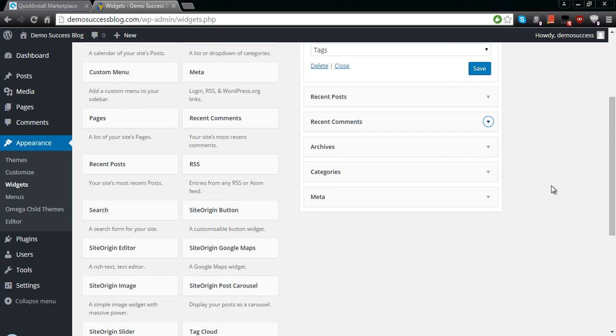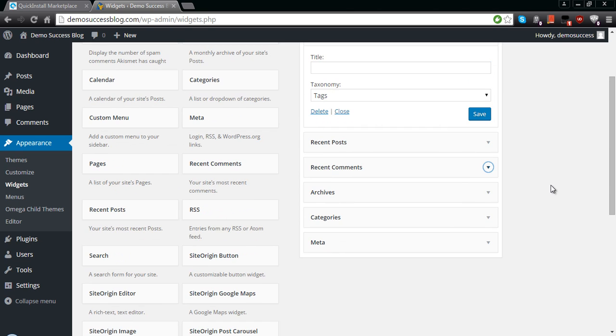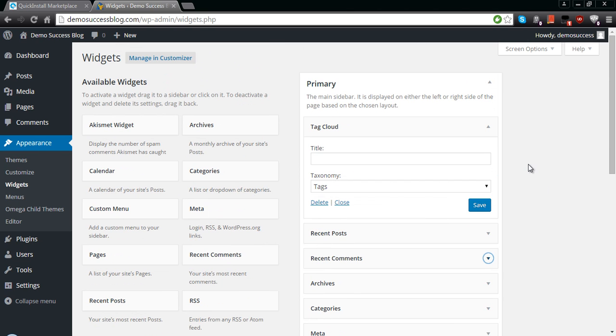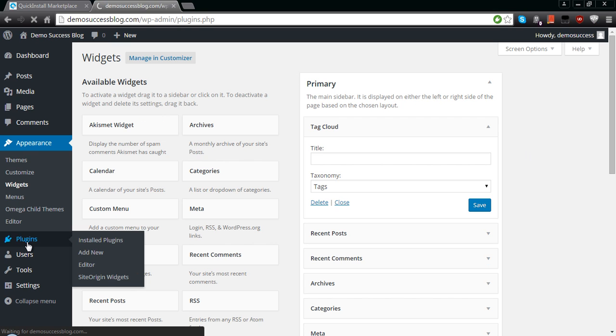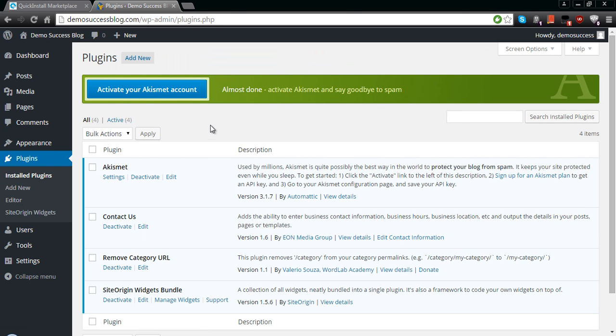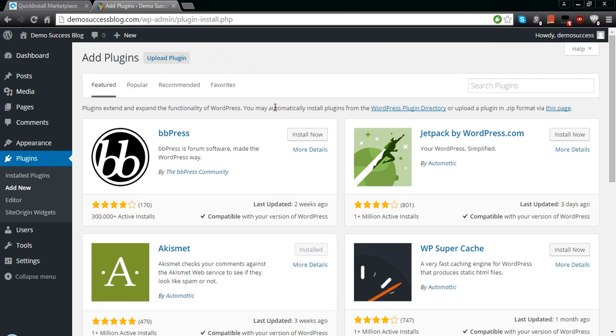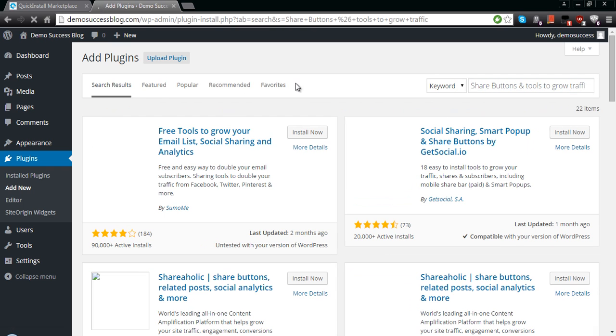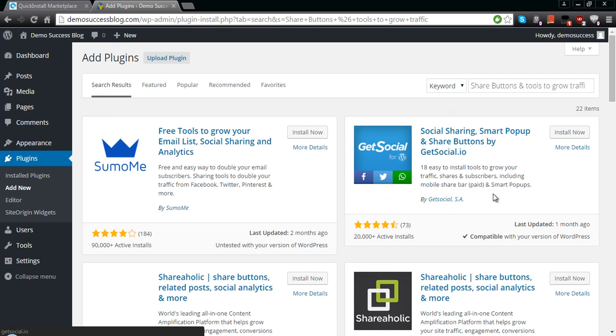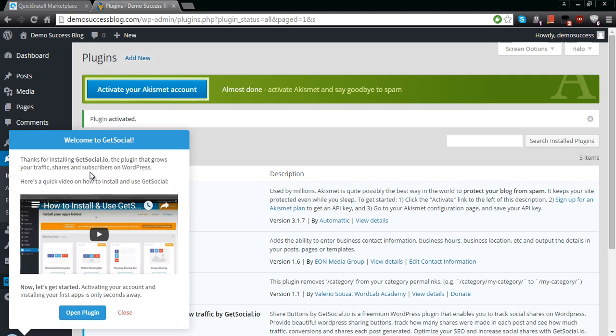Oh wait, before I move on, seeing all these scrolling through, there is one plugin that I forgot to recommend. It's by getsocial.io. So let me go back to the plugins real quick. You're definitely going to want to get this one. Alright, go up to Add New. And this one is by getsocial.io. It's called, excuse me, Share Buttons and Tools to Grow Traffic. Look for the one by Get Social right here. Click on Install Now.